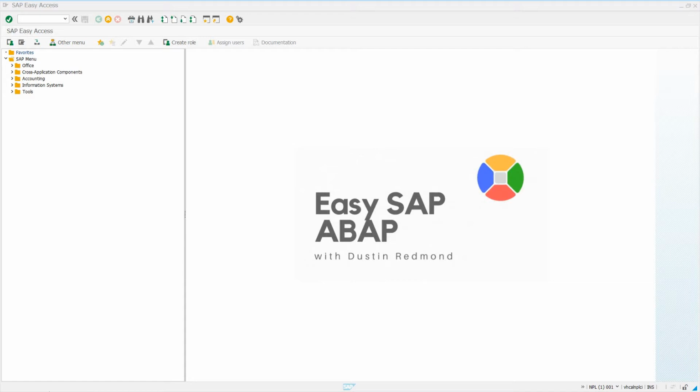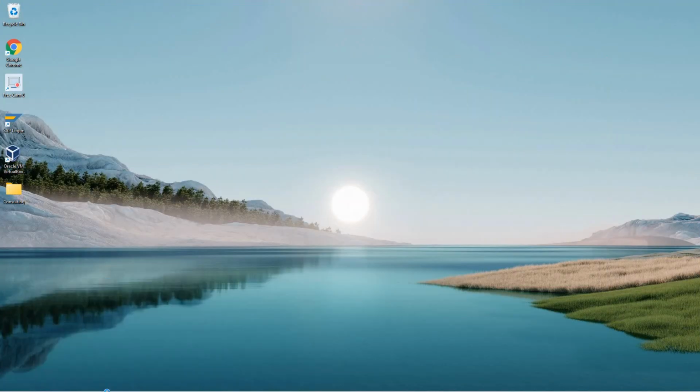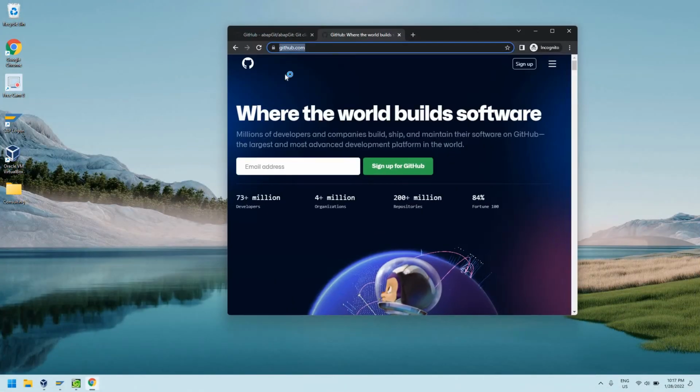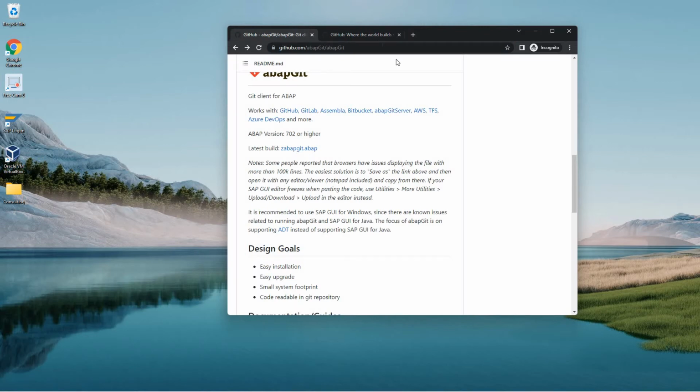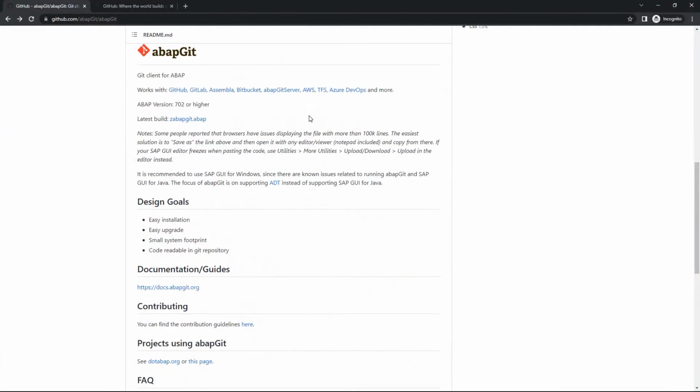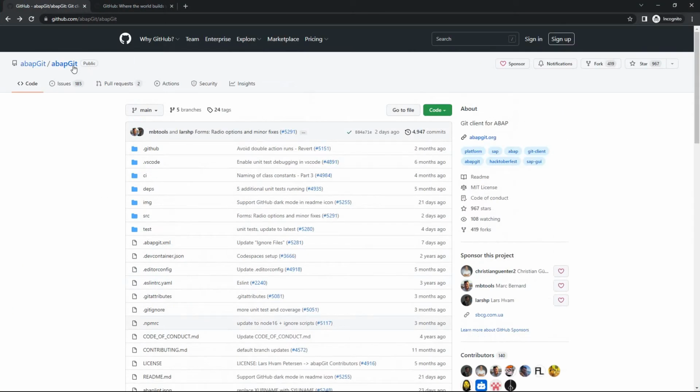So first off, what we need to do is open up a browser. Go ahead and just minimize this. Open up a browser. I'm going to go to the abapGit repository here on GitHub. This is where you go. This is the distribution of it.